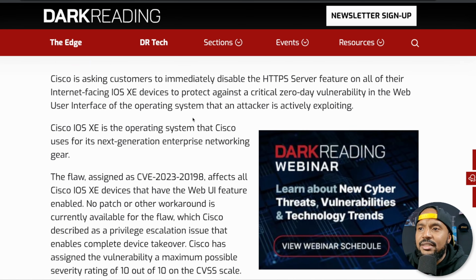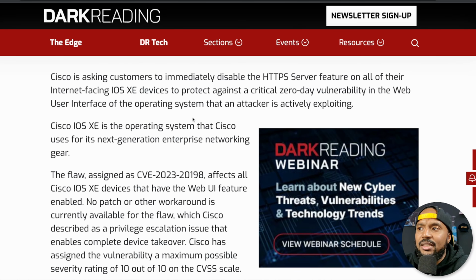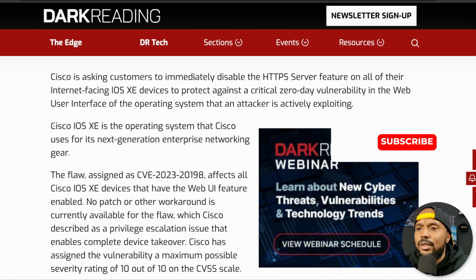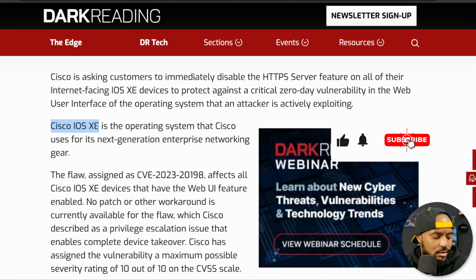So it says Cisco is asking customers to immediately disable the HTTPS server feature on all of their internet-facing IOS XE devices to protect against a critical zero-day vulnerability in the web user interface on the operating system that an attacker is actively exploiting. So let's quickly find out what this is, right? Because I'm not familiar with this.